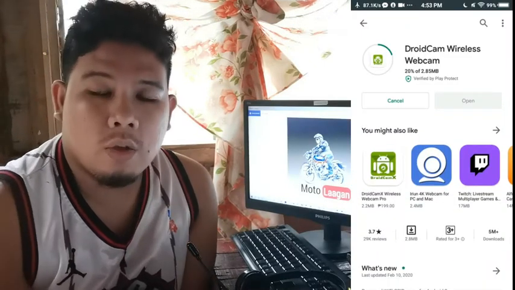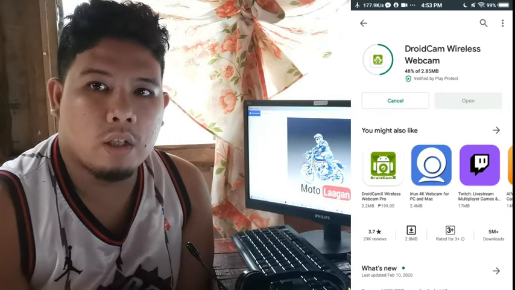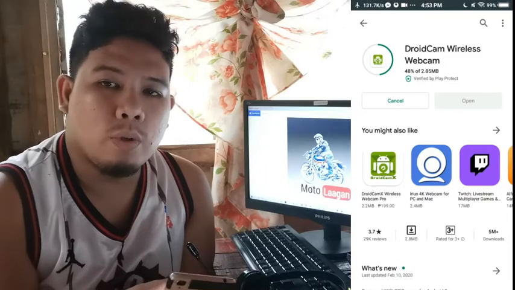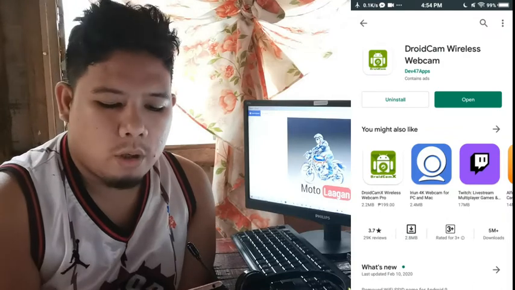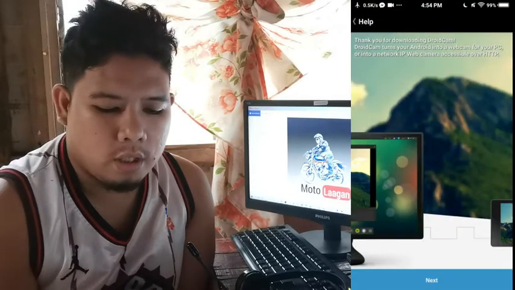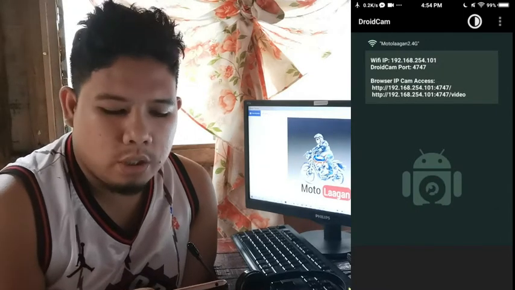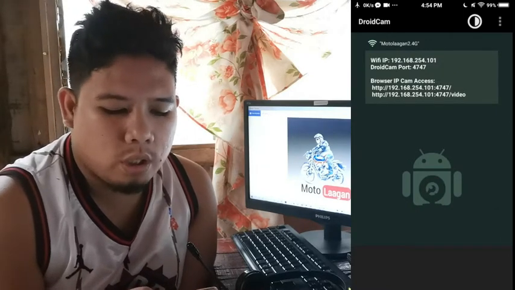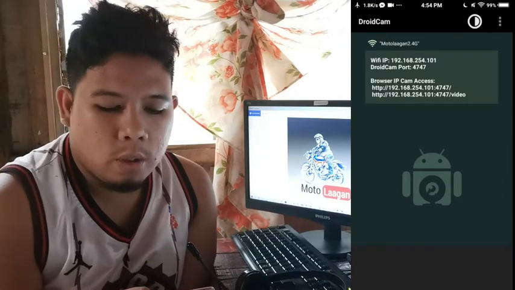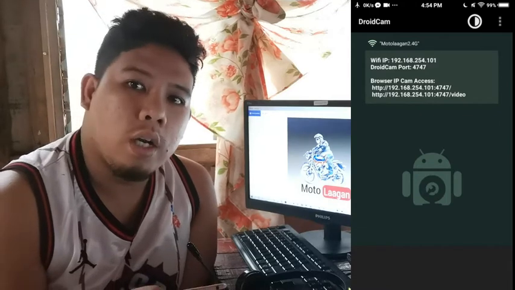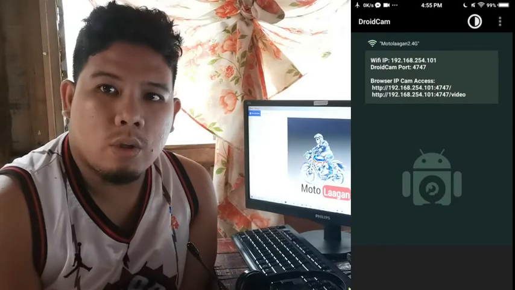There are two things that you need to do. You need to download DroidCam on your phone, and you also need to download the DroidCam client on your computer so that the two devices can communicate. It's already installed, so right now I'm gonna open this app. You also have the tutorial. As you can see on the home page, it has a Wi-Fi IP and also the DroidCam port, 4747. All you have to do is input this information on your computer. But before that, we need to install the DroidCam client on your computer.